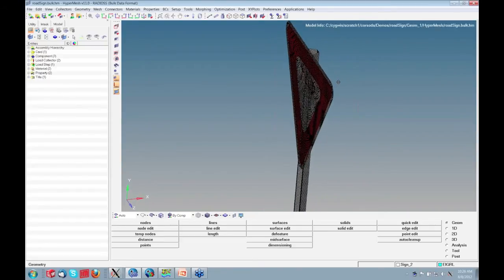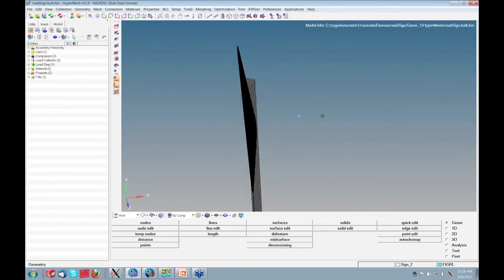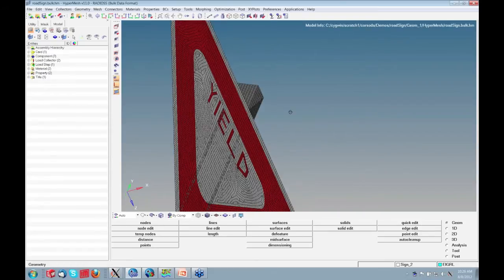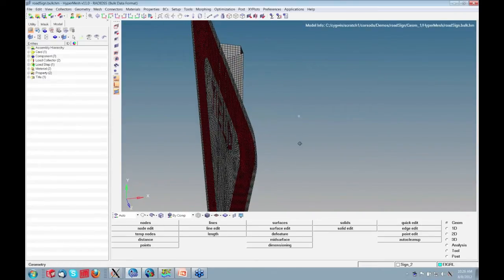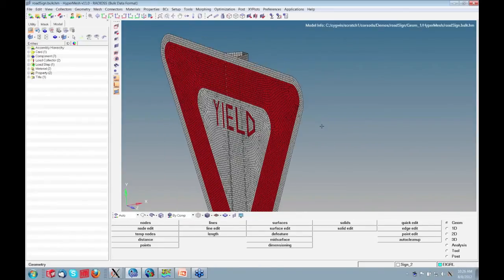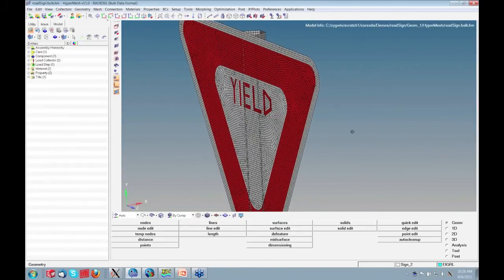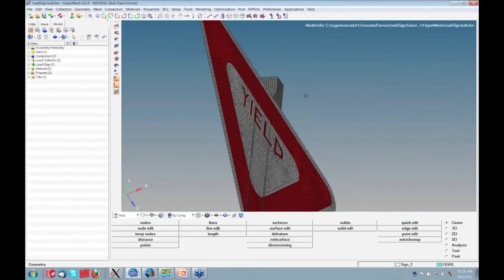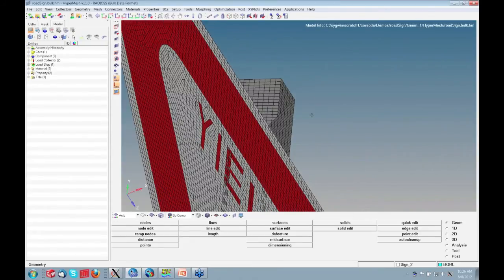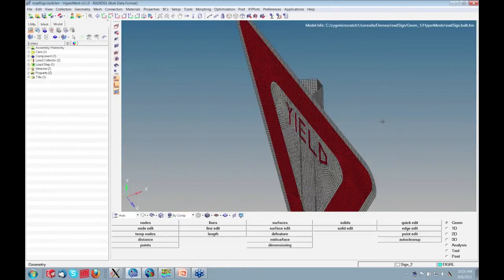So if I rotate it a little bit, you can see that we use the mid-surface capabilities to generate both the sign as well as the post. So the sign, the material that we're applying for that is aluminum. And then for the post, again, we just have this one layer of mid-surface shells. And the material model we're using for that is steel.